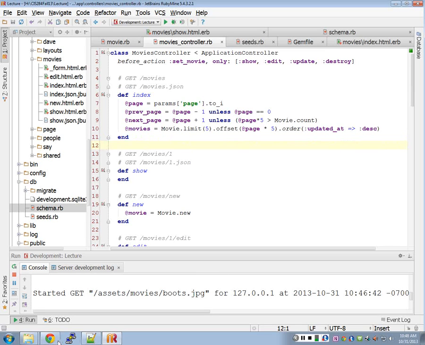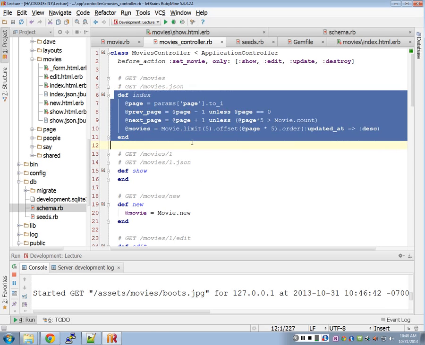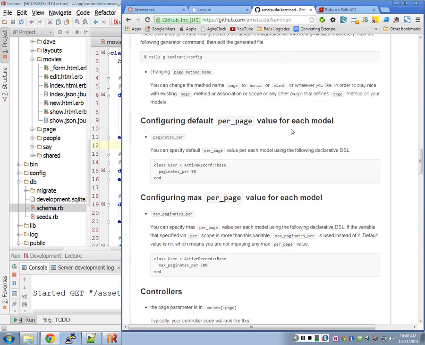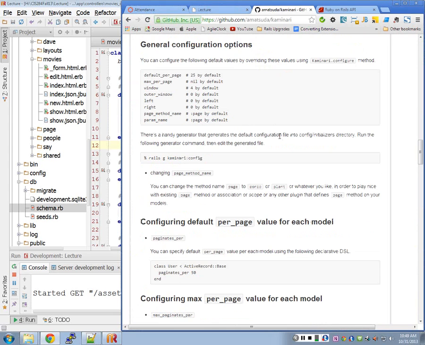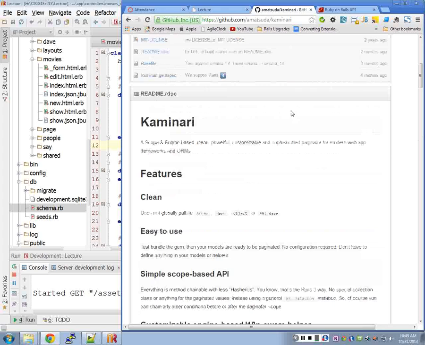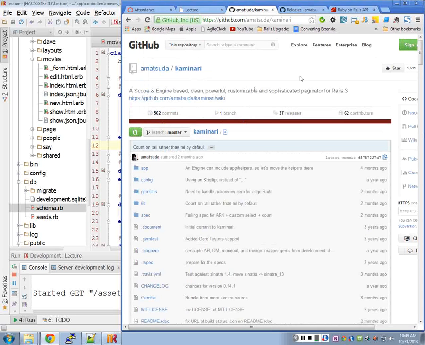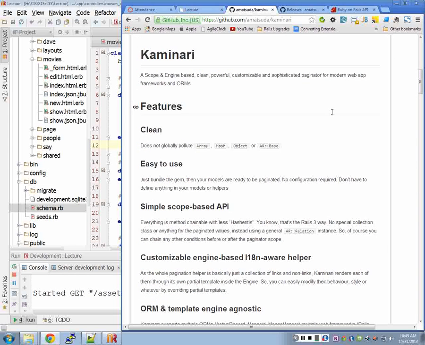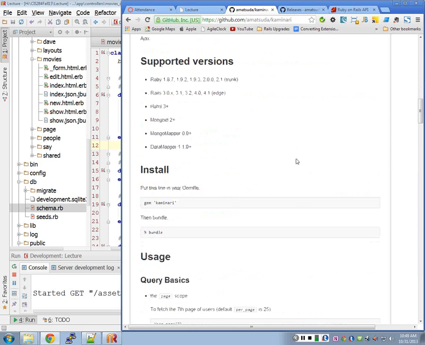All right, so the next thing, we've already shown you how to manually create pagination, and you can certainly do this yourself. That's one way to do it for the assignment. Or we can use this gem called the Kaminari gem. Kaminari is a Rails gem. If you go to the GitHub site where this code is, it tells you all the documentation on how to use it.